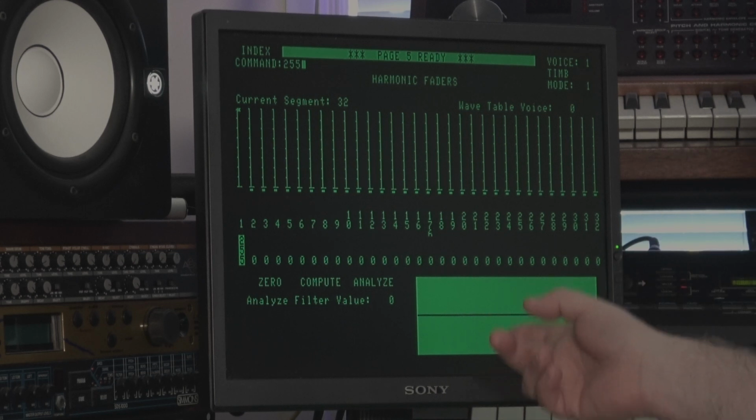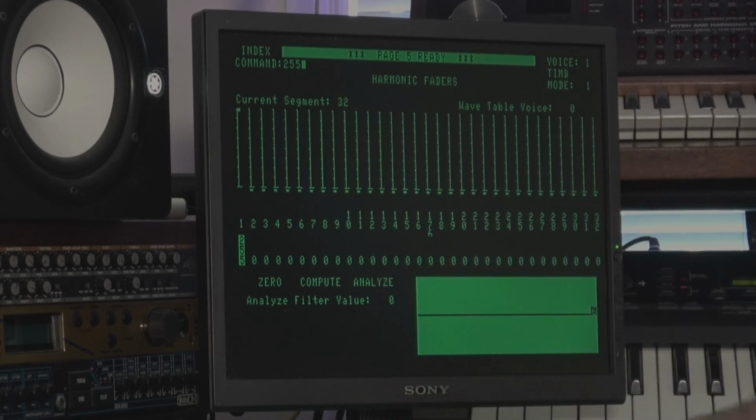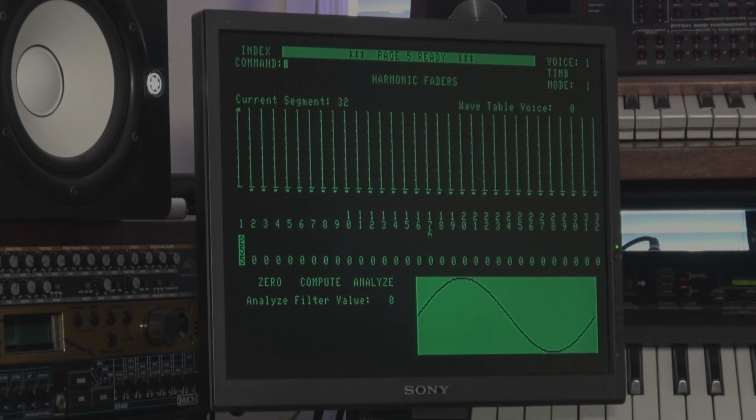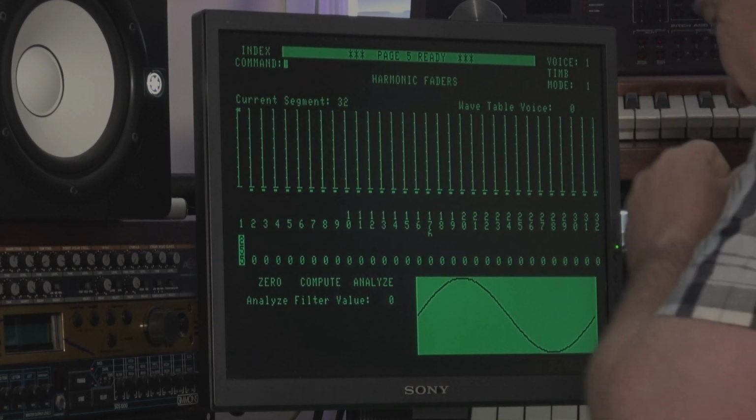The way we can now create a waveform from that harmonic is to go compute. I can either just type C or type the word compute, or if I had a light pen I could just click on compute. So let's compute that waveform, and you can see we've got a really nice fundamental harmonic there. I've done this in segment 32, and I'll explain more about the segments in a moment because I didn't want to do it in 32.